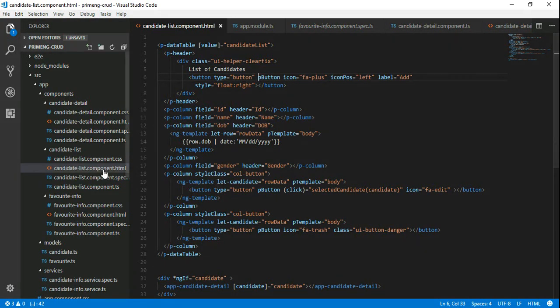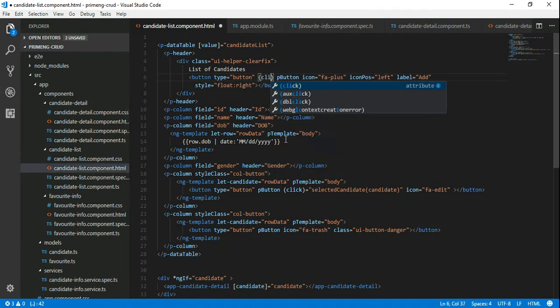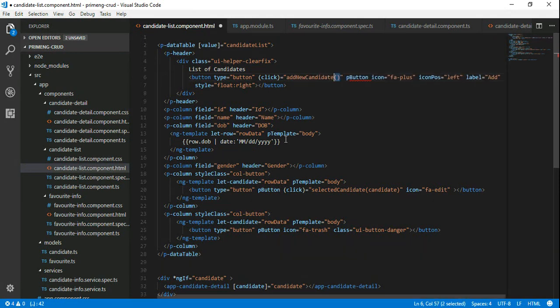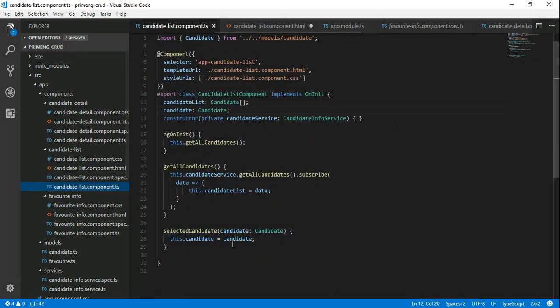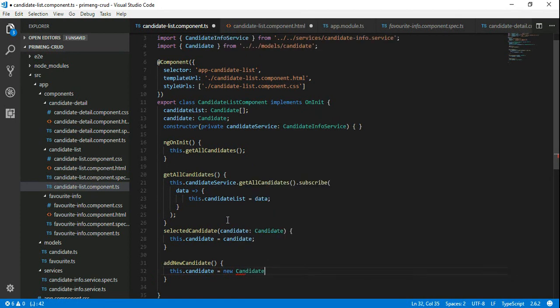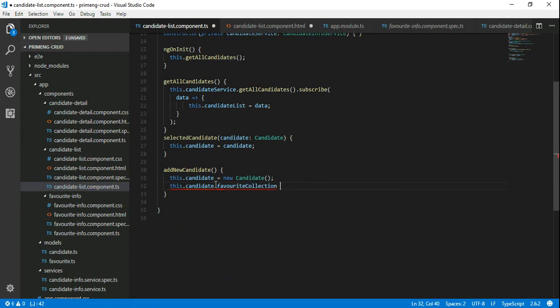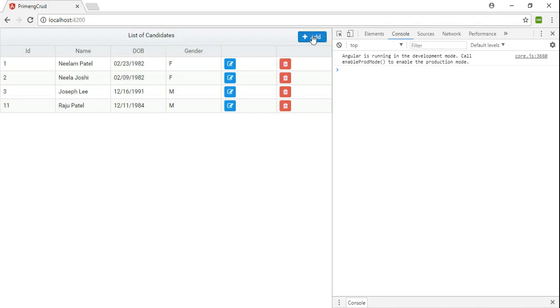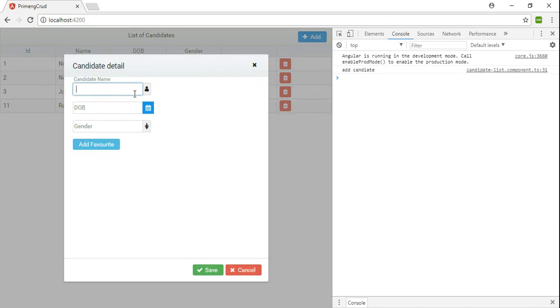So let's go to candidate list HTML page, specify click event, add new candidate. So please bind this event, add new candidate, list.candidate equal to new candidate, because we are going to add a new record. So create new object of candidate. Now let's specify this dot candidate dot favorite collection list also array order. Click on add button. So blank list candidate blank from display.